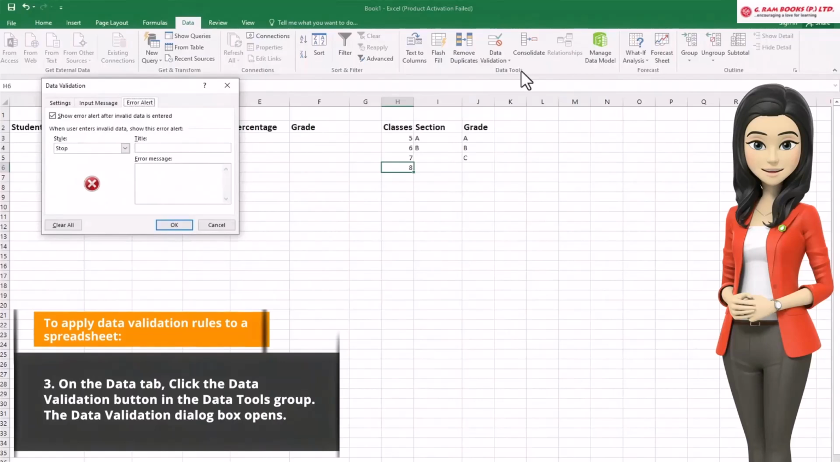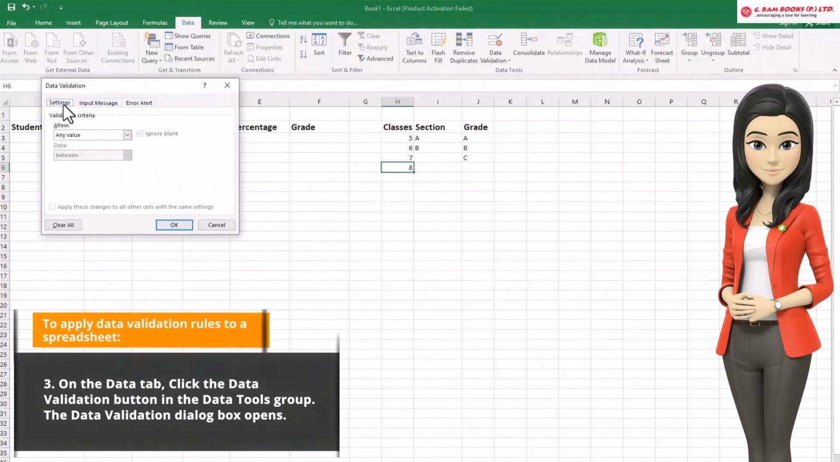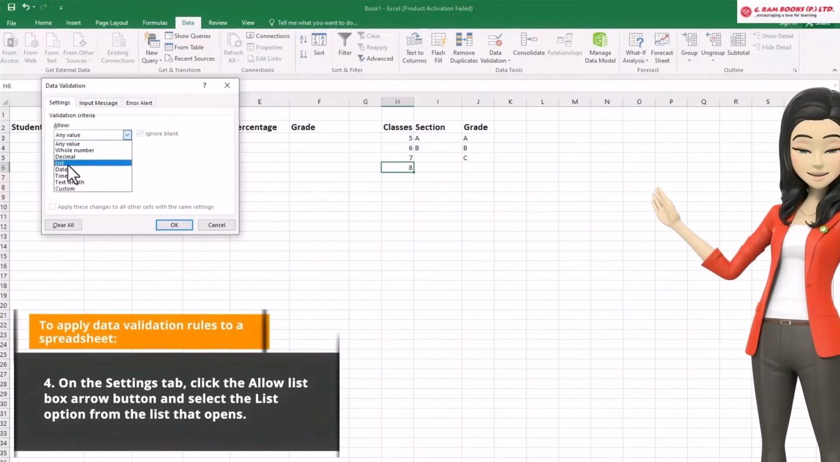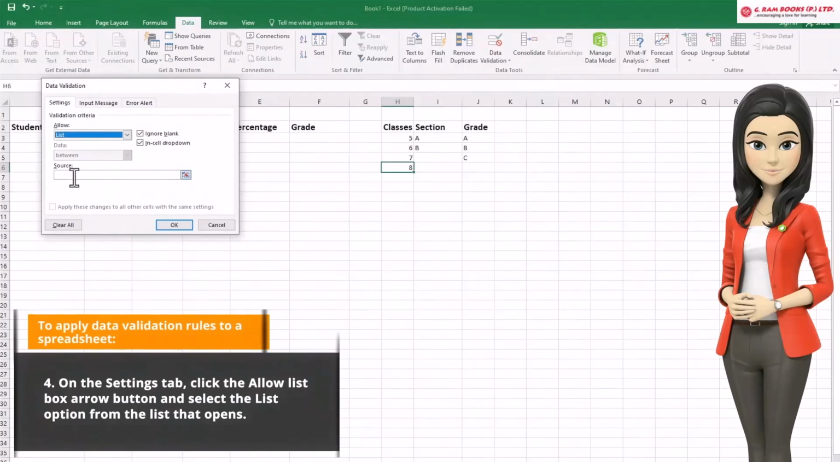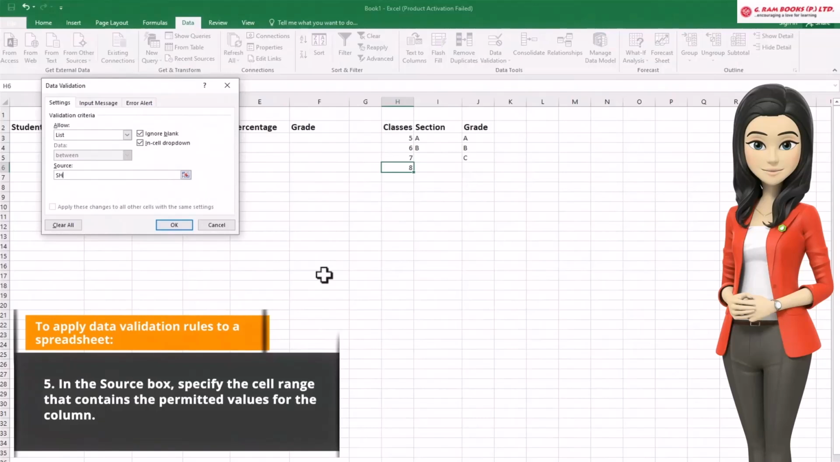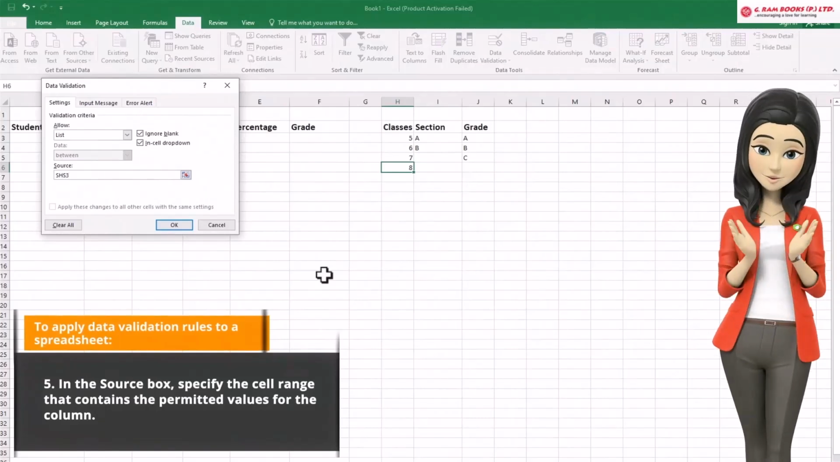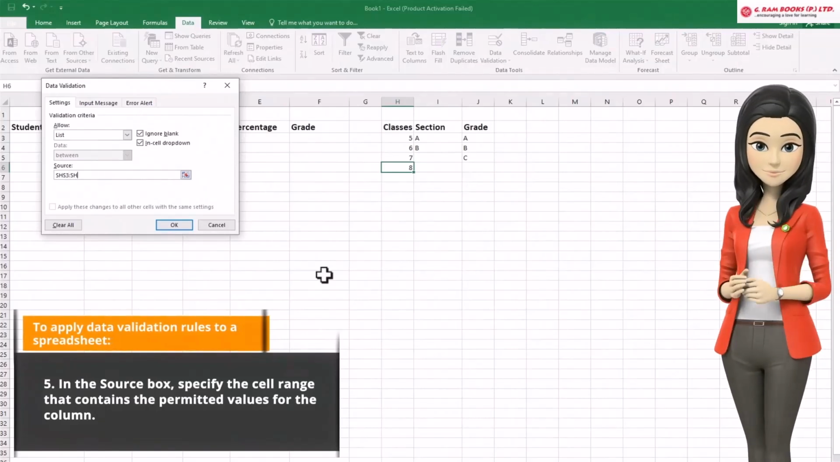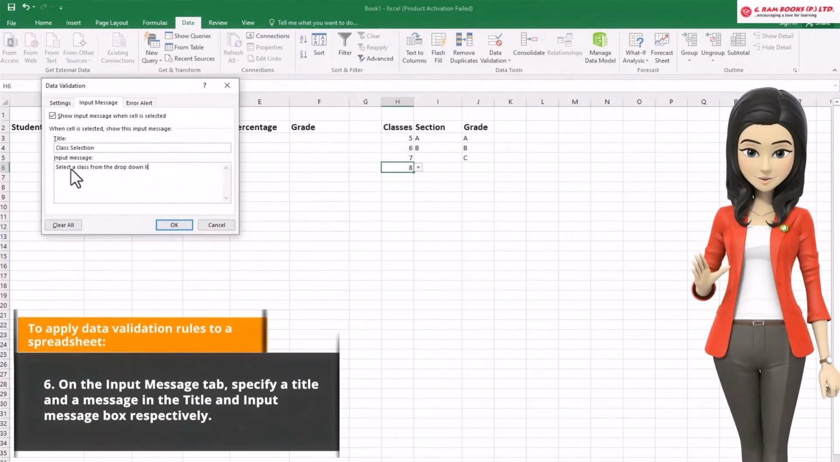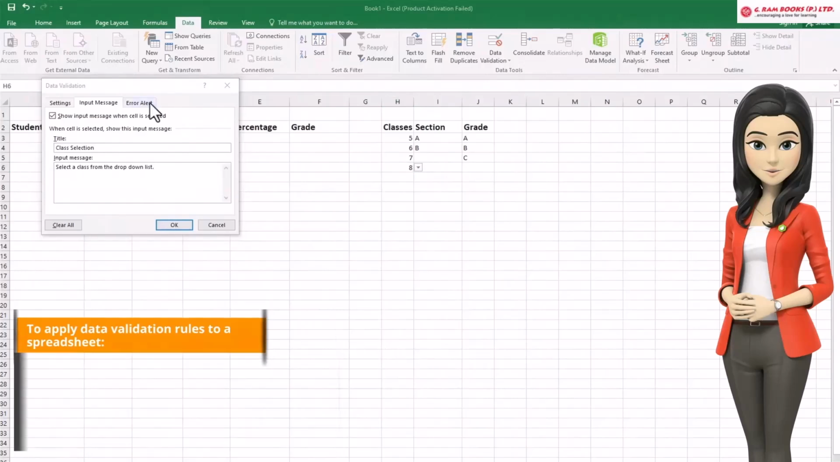The Data Validation dialog box opens. 4. On the Settings tab, click the Allow List box arrow button and select the list option from the list that opens. 5. In the Source box, specify the cell range that contains the permitted values for the column. 6. On the Input Message tab, specify a title and a message in the Title and Input Message box respectively. 7.